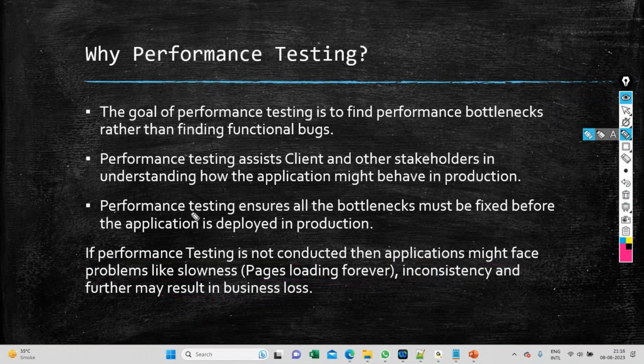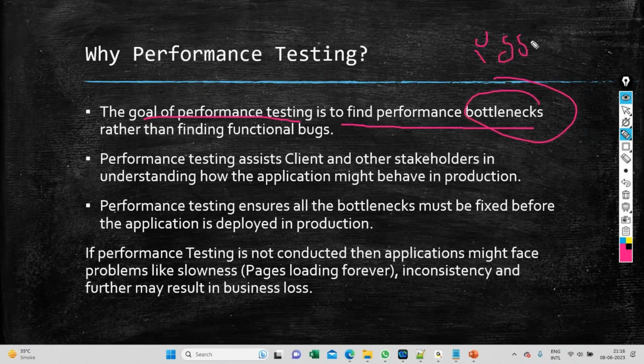Now, you see, the goal of performance testing is to find performance bottlenecks. Bottlenecks is nothing but issues. It is another term for issues. You can call it issues also, but in performance testing terminology, we call it bottleneck. So the goal of performance testing is to find performance bottlenecks rather than finding functional bugs. We are not here to identify functional bugs. We are here to identify performance bottlenecks. That's the main goal for us.